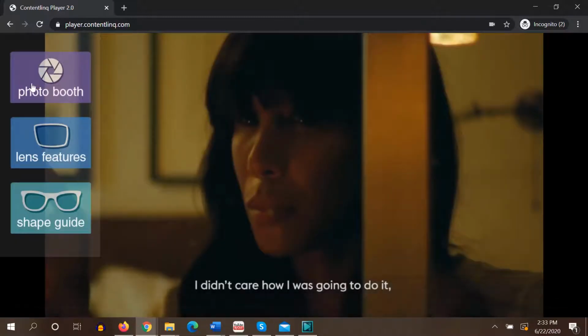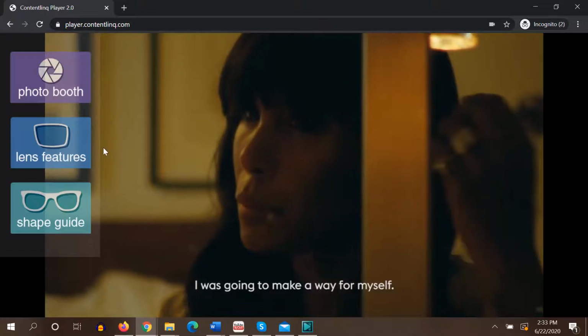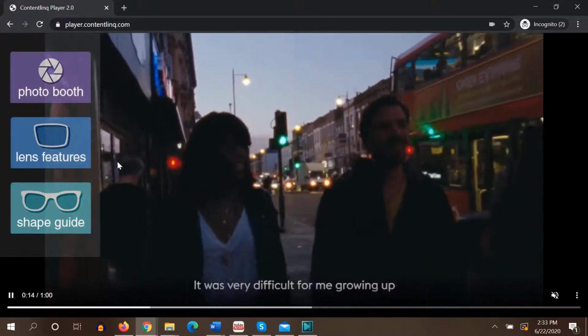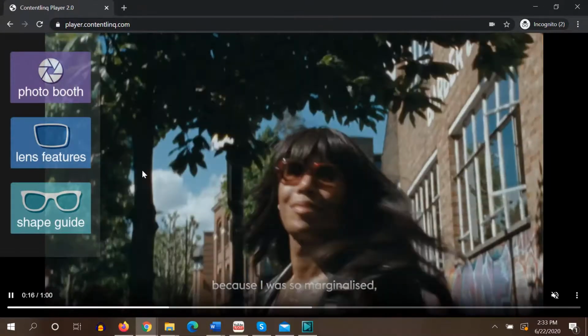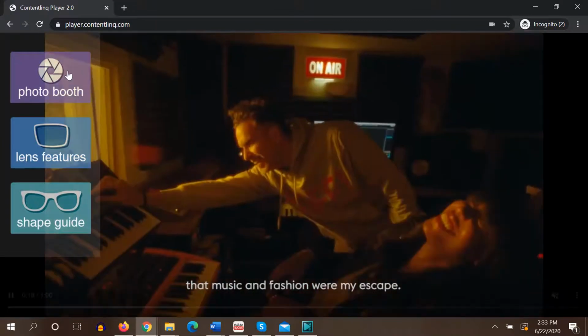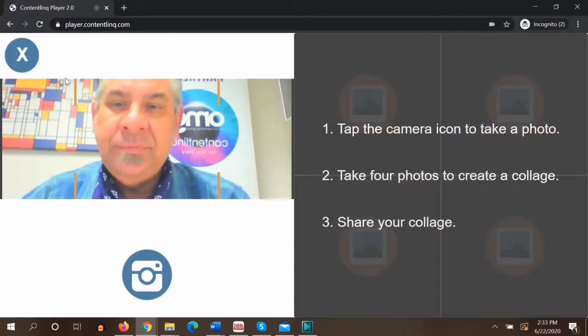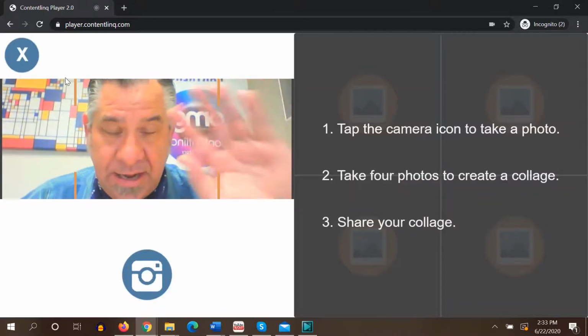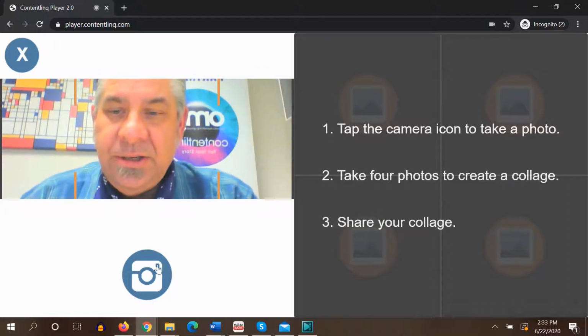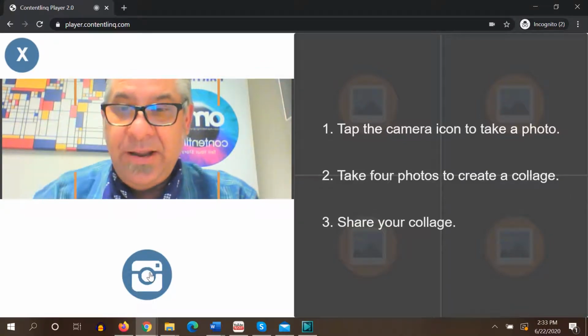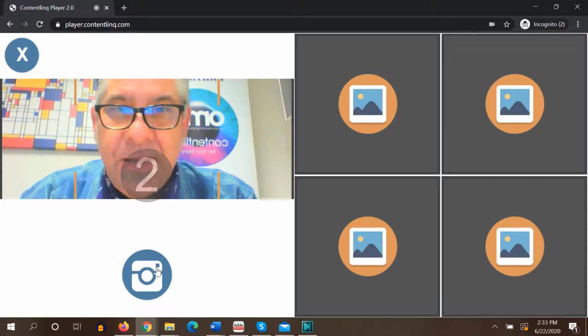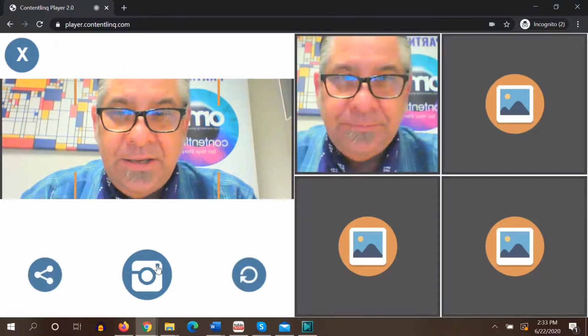Then we have our Photobooth feature. This allows your patients to try on frames, take photos of themselves, and share it. So we'll launch that. It starts the camera on the tablet, and then all you need to do is try on some frames, touch the camera icon, and take a photo.